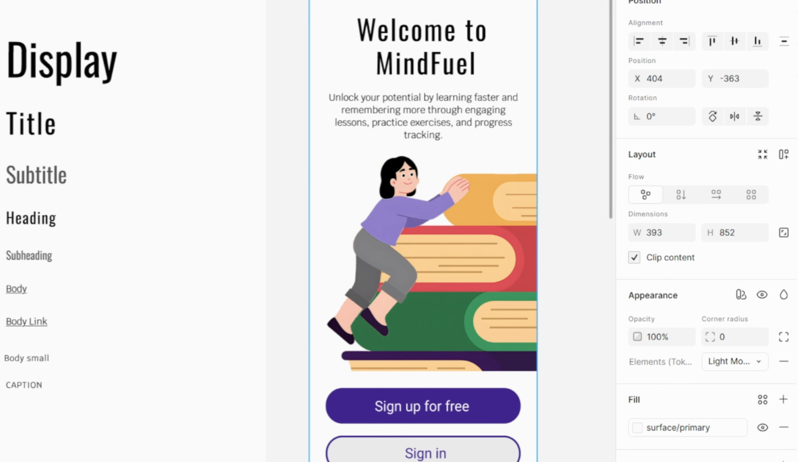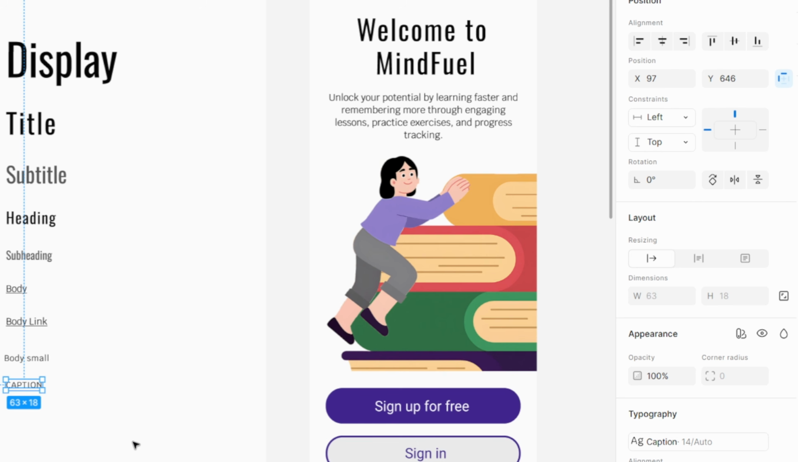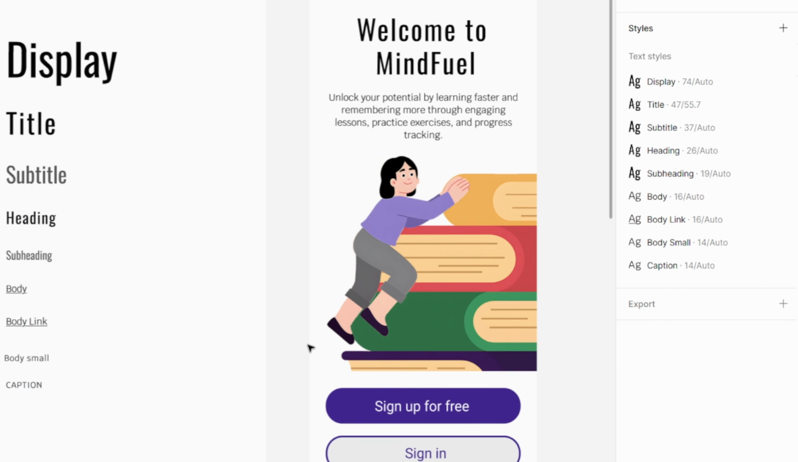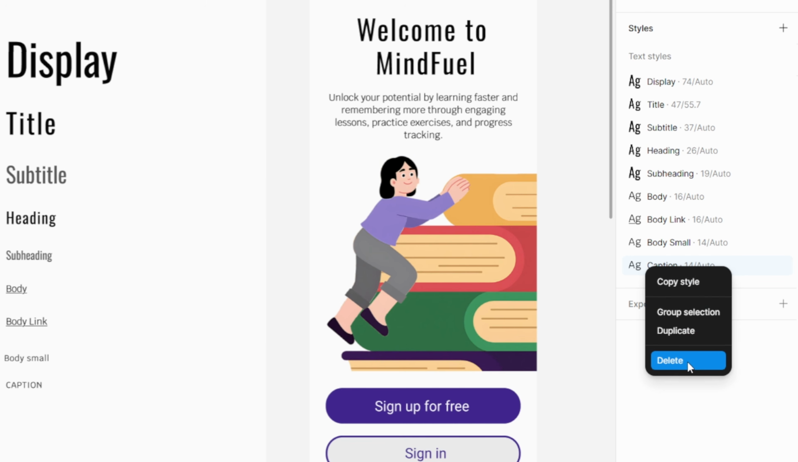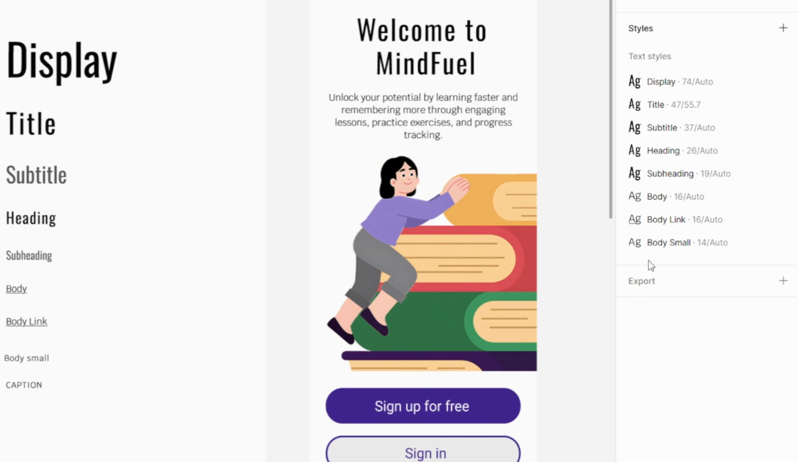Now, it's very common as a beginner, or even if you're just brainstorming ideas in your design, that you maybe made a style that you don't need anymore. It's very easy to delete them. You just need to click anywhere in the background, and on your right sidebar where you see all your styles, just right click this style and then just click delete. That is very easy.